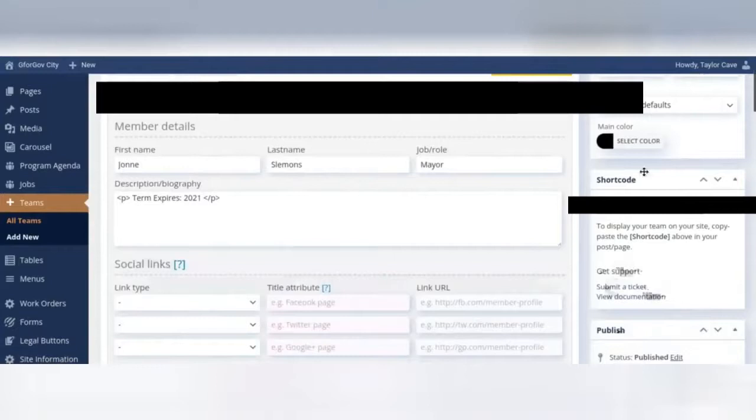Here you'll notice a shortcode. This is what you will copy and paste onto another page on which you want the team to be displayed. I will be going over this as well in the Creating Teams video.